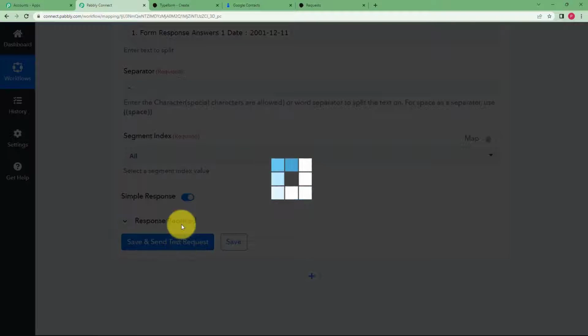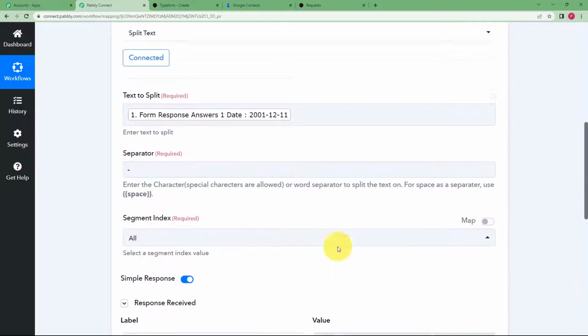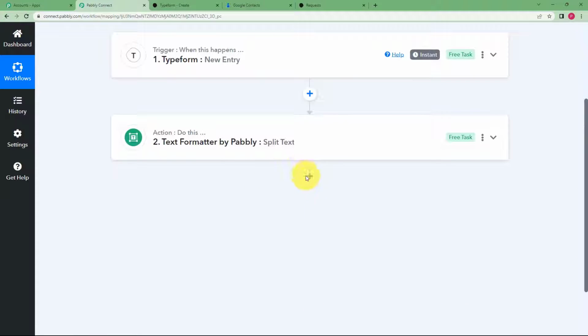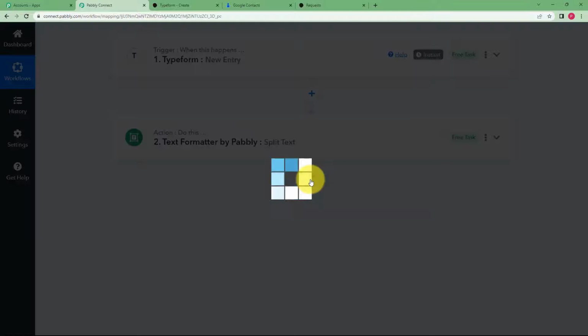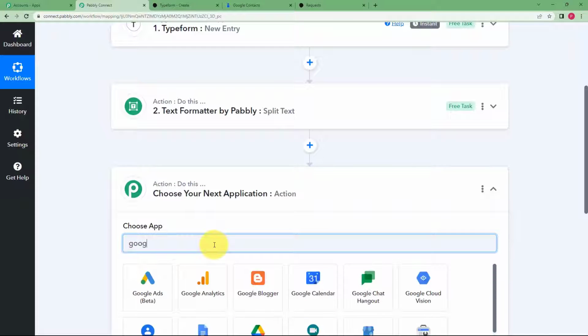Click on save and send test request and the response will be very clear. Year, month and date is separated. So this is how we will be needing it. Close this window and then click on this plus button in the end to add the next and the final action step. That is going to be your Google Contacts.